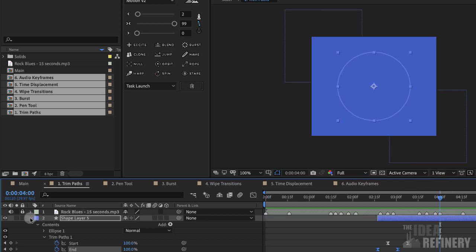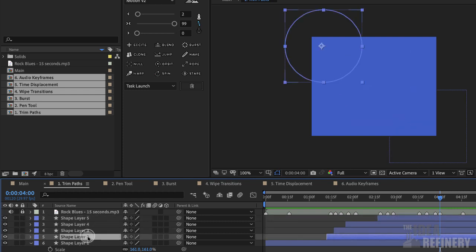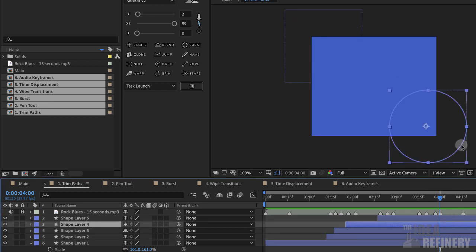The last thing I'm going to do is I'm going to repeat this cascading set of diagonal circles, and I'm going to repeat them going along the other diagonal axis. To do that, I'm just going to click on this layer here. For me, that's called Shape Layer 4, and I'm going to duplicate that again by pressing Command D on my keyboard. Now my new shape here is called Shape Layer 6.